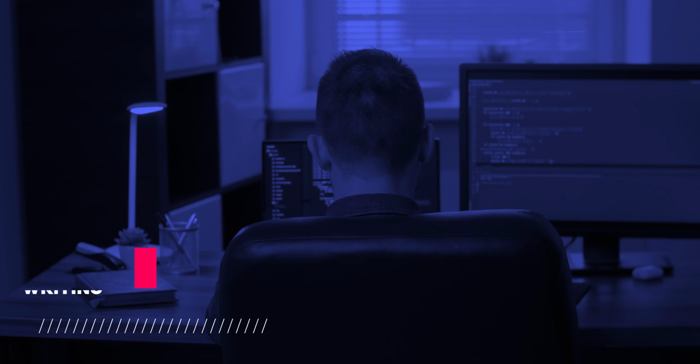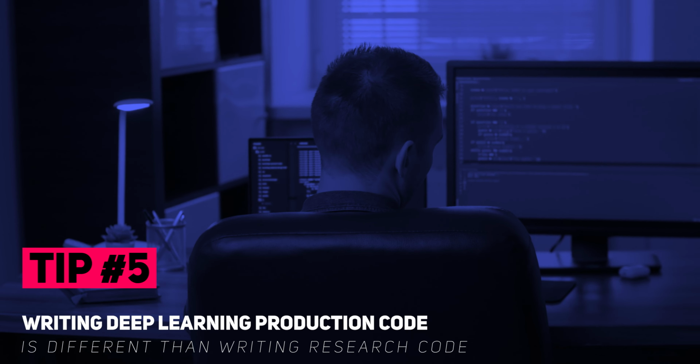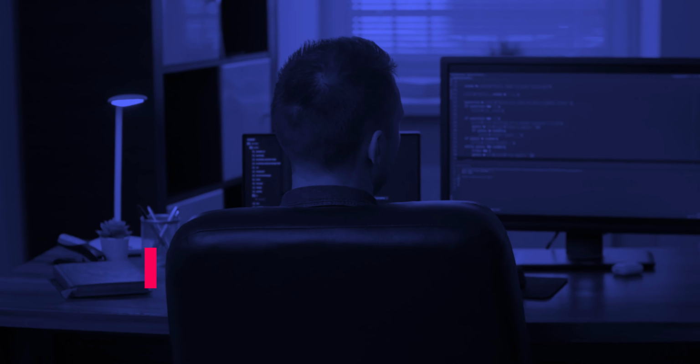All right, so the 5th tip is writing deep learning production code is different than writing research deep learning code. This might sound like a no-brainer, but once again, it's actually quite nuanced. When you write code in deep learning for research, typically you're writing in a very Pythonic way, lots of functions. You aren't really defining a lot of custom objects. You're making use of a lot of libraries.